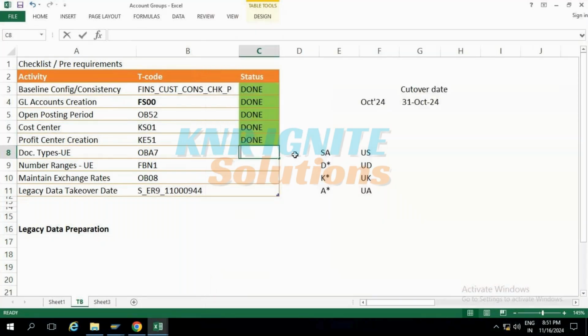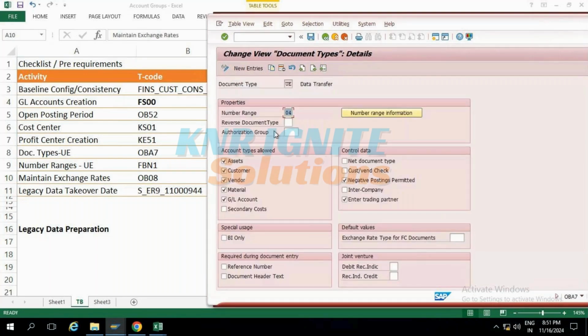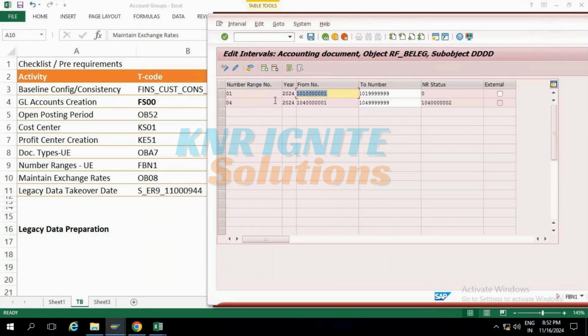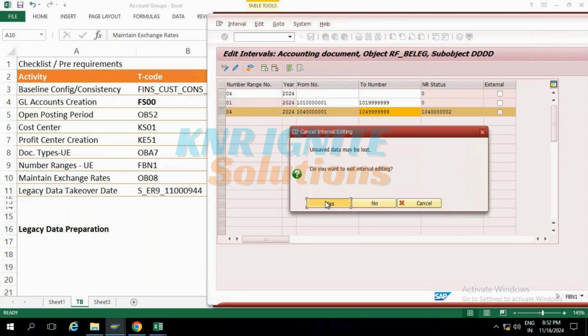So we have these document types and number ranges. Whenever we have this document type, we need to make sure we have the respective number ranges also. You can go directly from here, number range 04, and go to number range information, make sure you enter your company code, choose change intervals, and make sure the 04 is created. In this case, I have already created 04. If you are doing it for the first time, insert a new line and enter 2024 and the series you want to enter. This is how you enter it. I'm not going to create it because it is already there and the system also will not accept it.